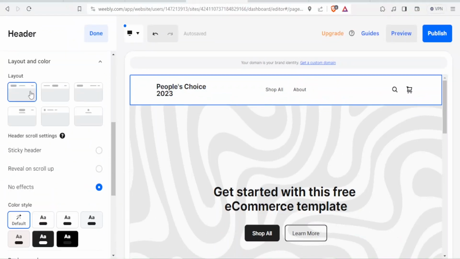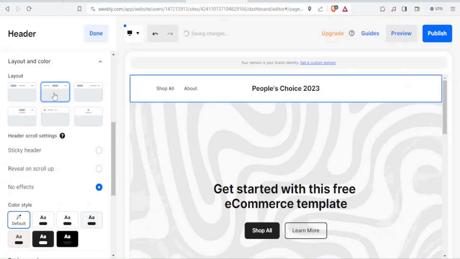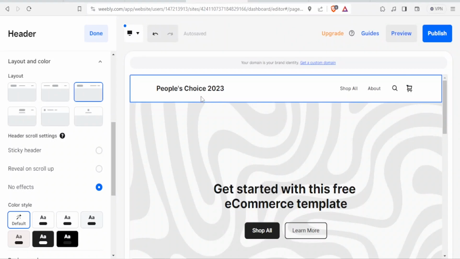And then we can change the layout and color. For instance, you notice we are currently using this layout. If I select the second one, you notice now People's Choice has come to the center. If I select the third one, you notice now People's Choice is on the right hand side, on the left hand side. So I want it to be at the center. That's the layout that I need.